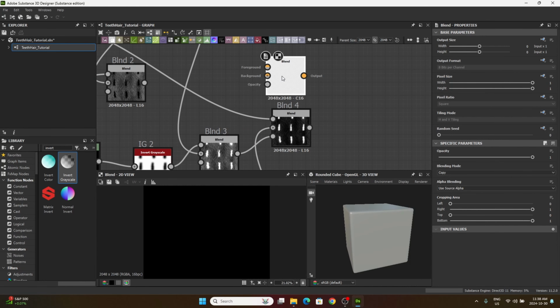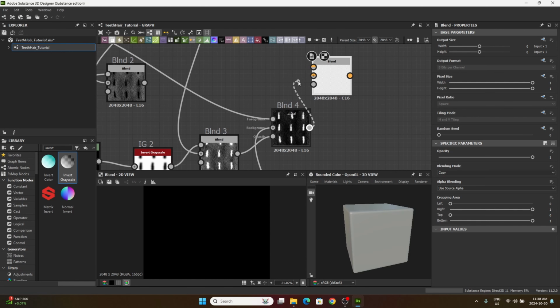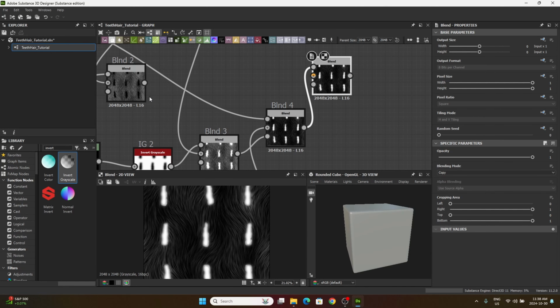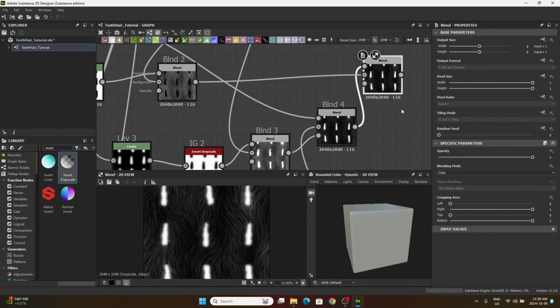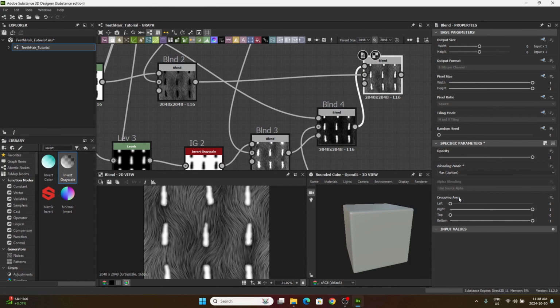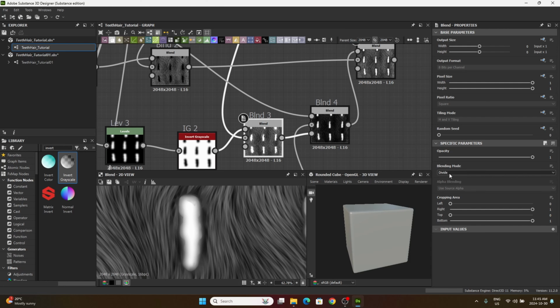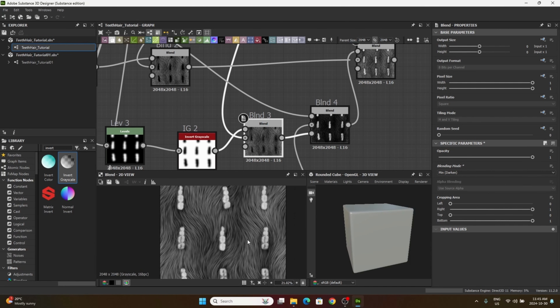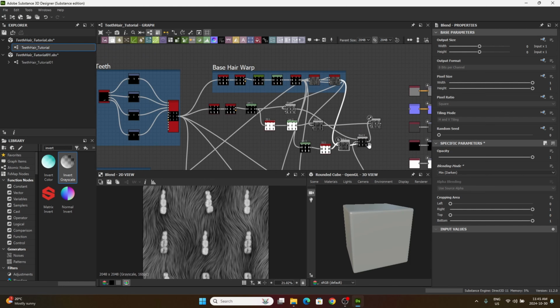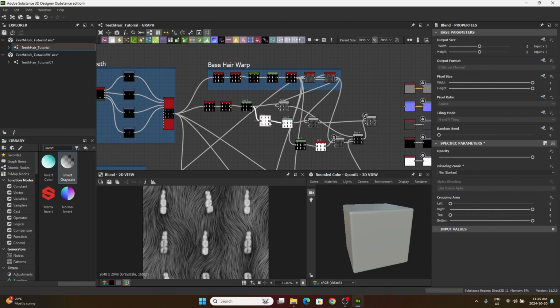Now I'm just going to grab one final blend, and for the foreground, I'm going to plug in blend 4, and for the background, I'm going to plug in blend 2. And I'm going to set the mode to max light. And actually, this blend 3 here, I have it set to divide. We actually want that to be min darken. There we go. So that's better. Okay, so now I'm just gonna pull these together a little bit.